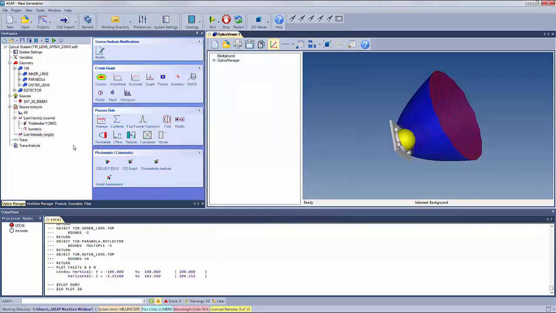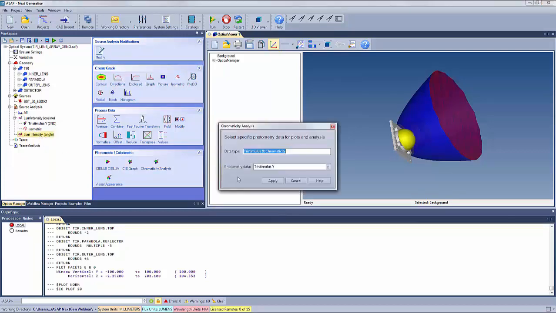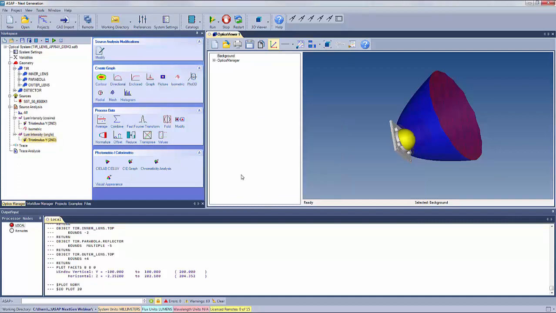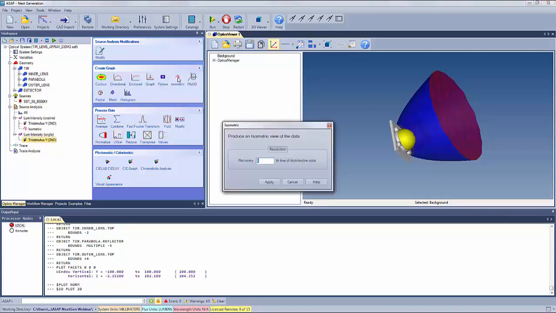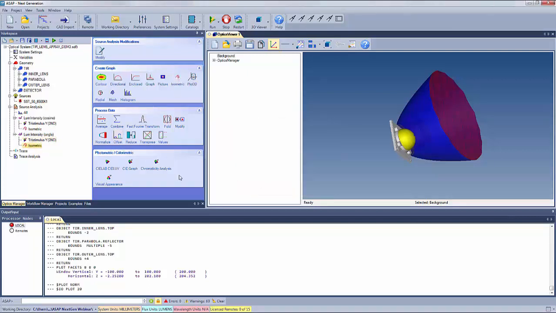Once we do this, of course, we want to come back and do a chromaticity analysis on this. In particular, we're interested in the Y tristimulus value, so we will go ahead and choose that for our initial viewing of our chromaticity analysis. And then we'll look at an isometric plot of that again, just to see what it looks like. And then we will actually perform a full CIE calculation on that, looking at the components of that calculation on a CIE graph so that we can see where it stands on the familiar shark fin diagram.